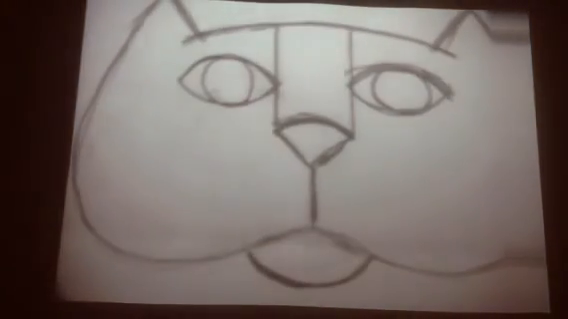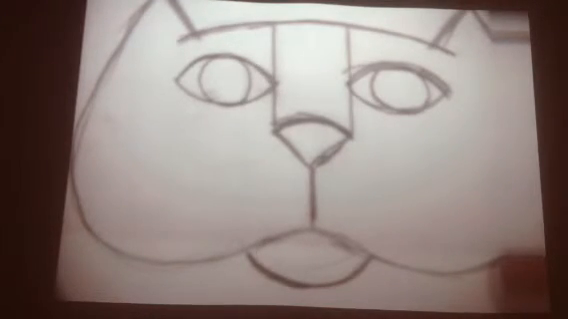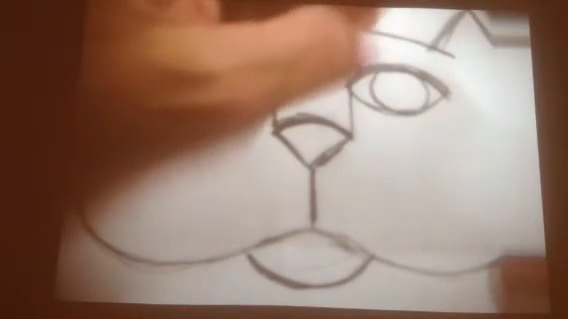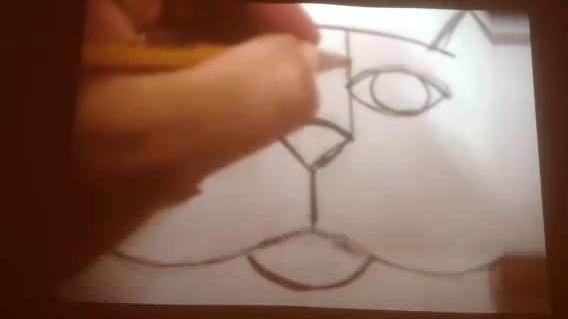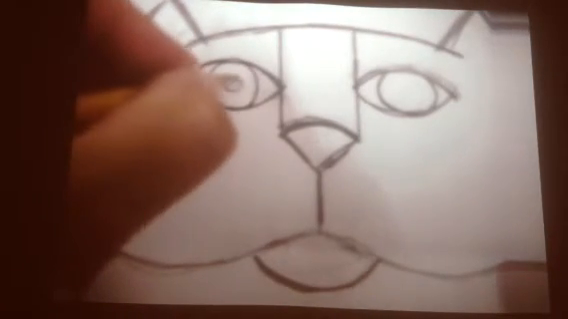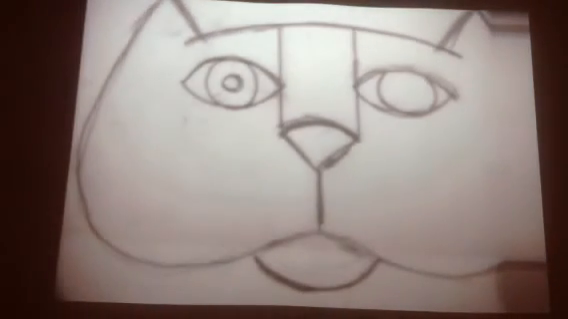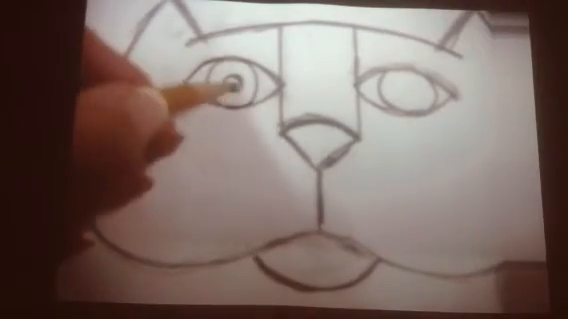Now, I'm going to erase some of the extra lines I had with my sketching right here, just to make those go out. Now, inside here, we're going to draw a pupil. The pupil is the black part of your eye. If you look at your eye, it has a color portion, and inside that color portion it has a black portion, which is the pupil. The pupil and the iris. And we're going to make another pupil over here.